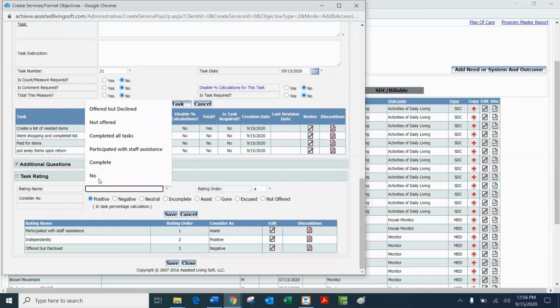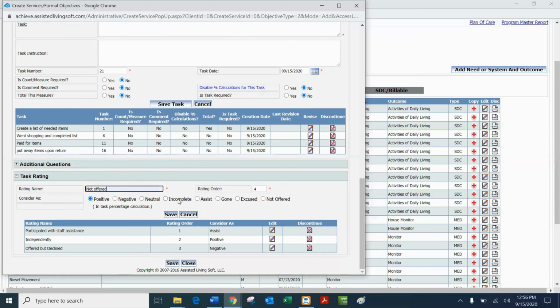Maybe we didn't get that far today. We were doing other things, so we didn't offer it today. And we could say not offered. Please comment. Please note why. We can ask staff to do that because they can always add a comment even if it's not required. So we're going to say that it was not offered.